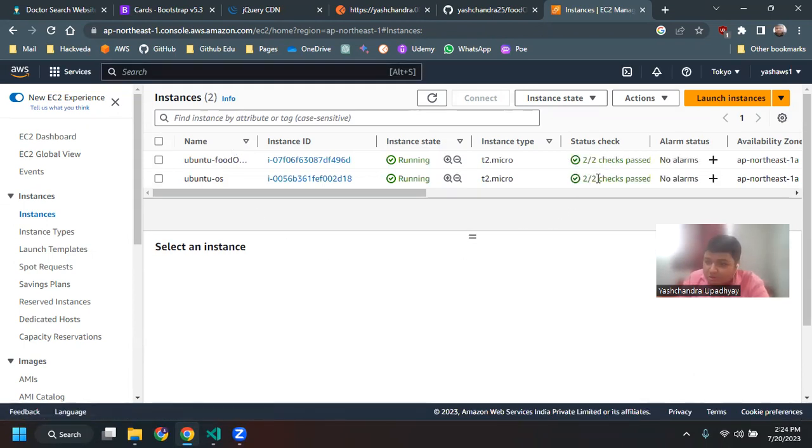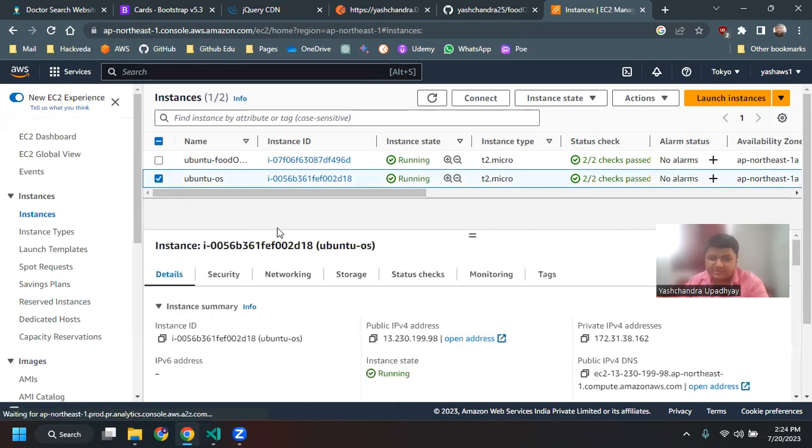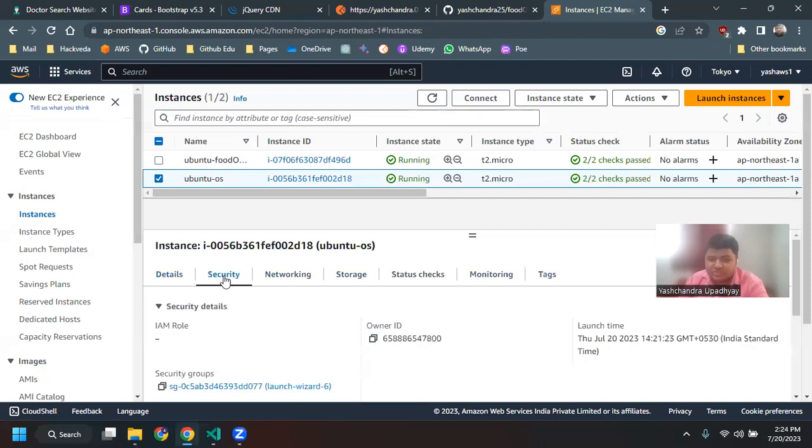Yeah, so it is 2 out of 2 checks passed, and the name is Ubuntu server. So I will just click on it. Now I have more options. You can see I have details, security, networking, storage, status checks, monitoring, tags, right? I don't need to worry about any of this. I just want to go to security.